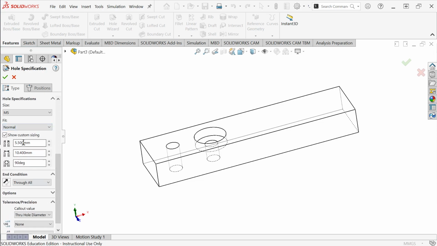And again, here's my custom sizing. I can adjust if it's through all or blind. I can adjust if it's anything in here. And I can also adjust the degree, the angle for my countersunk hole. I am not going to do any adjustments on this one. I'm just going to leave it the way it is.